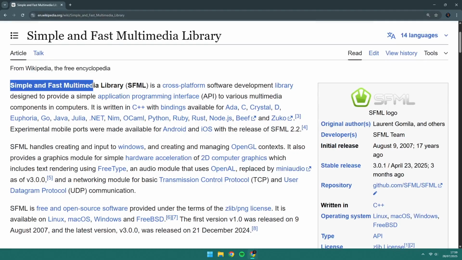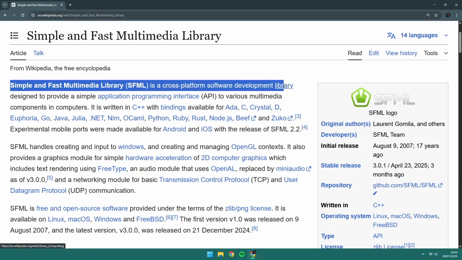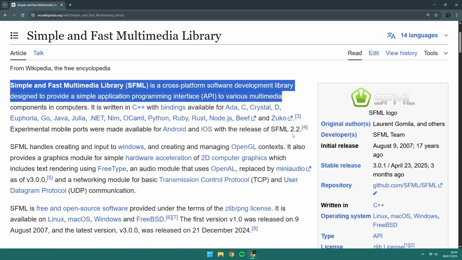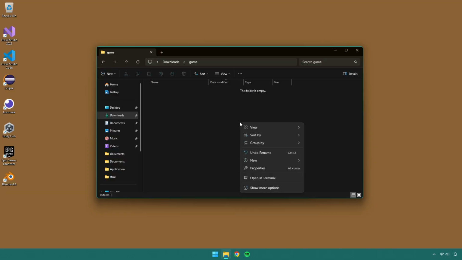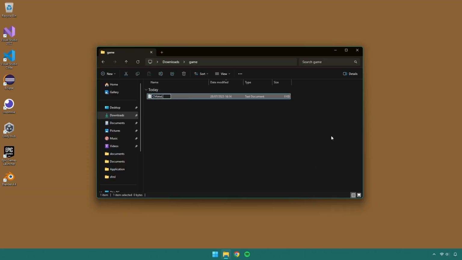Now, what is SFML? Well, obviously it's a cross-platform software development library designed to provide a simple API to various multimedia components in computers. Now, looking at the SFML website, it's recommended to create the project using CMake.